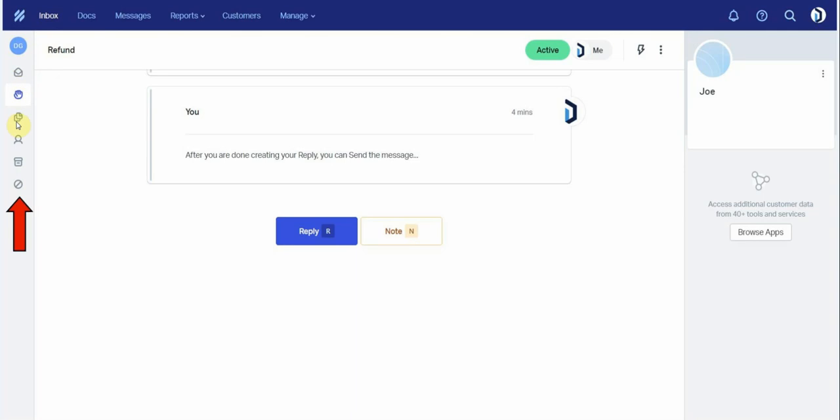Over on the left, you'll see that the left side navigation is collapsed right now by default. This is great because it opens up a lot more room inside of our inbox. And whenever you point to anything over here, it will automatically expand the menu again so you can see what you need to click on over here.